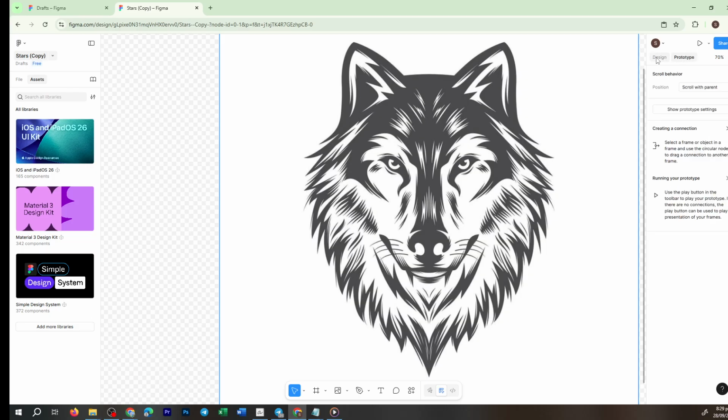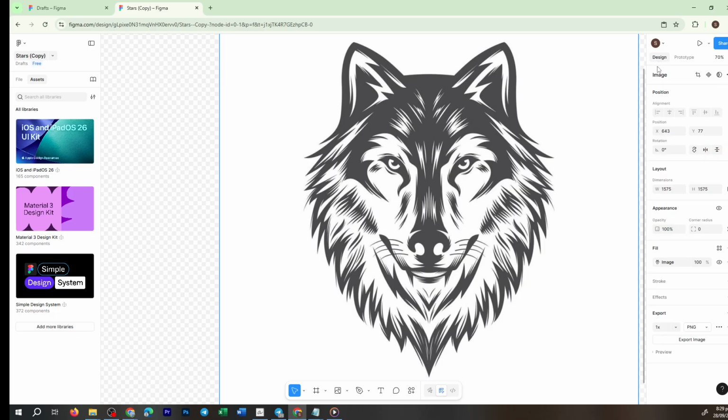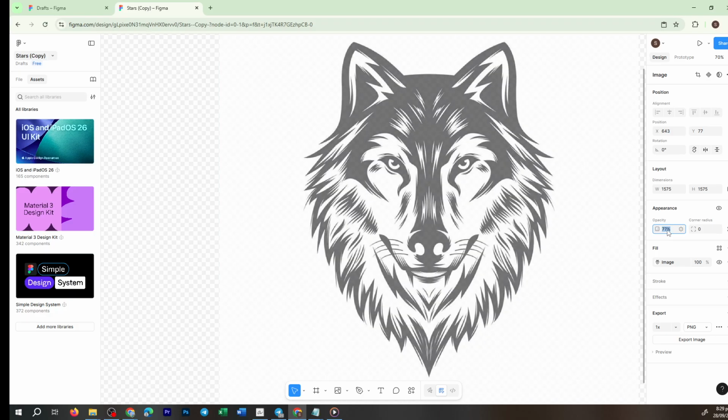Once you're in the Design tab, scroll down until you find the section titled Appearance. It's in this area where you'll see the option for opacity. This feature allows you to modify how transparent or opaque your image appears. When you're ready to make adjustments, you can manipulate the opacity in a couple of ways.